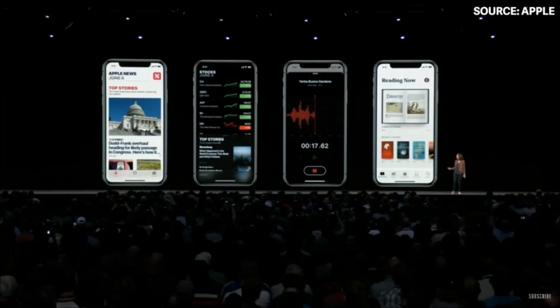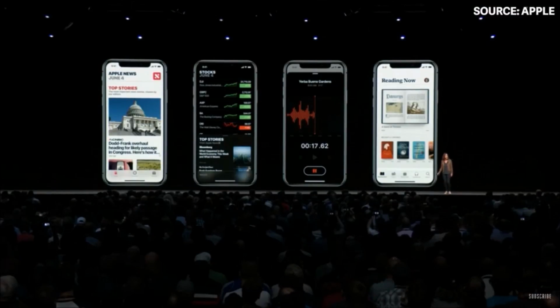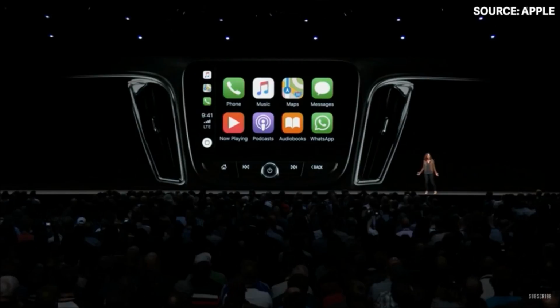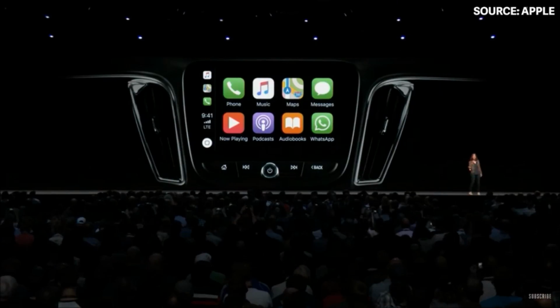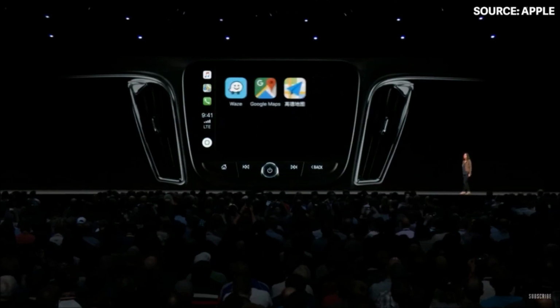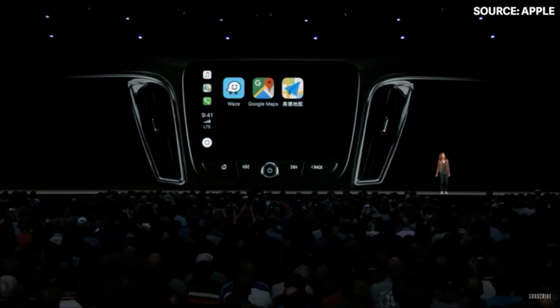But we also have a smart and safe way to use your apps in the car. I think you know I'm talking about CarPlay. What you might not know is with iOS 12, CarPlay will also support third-party navigation apps.